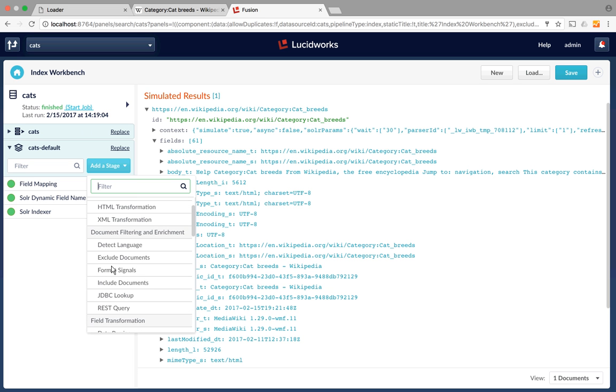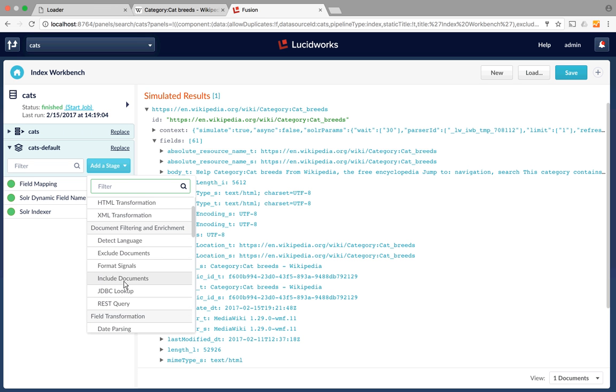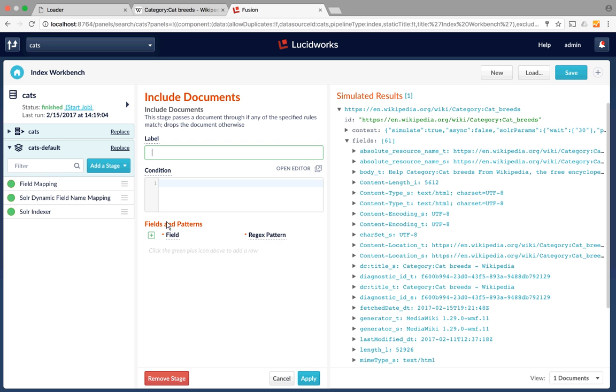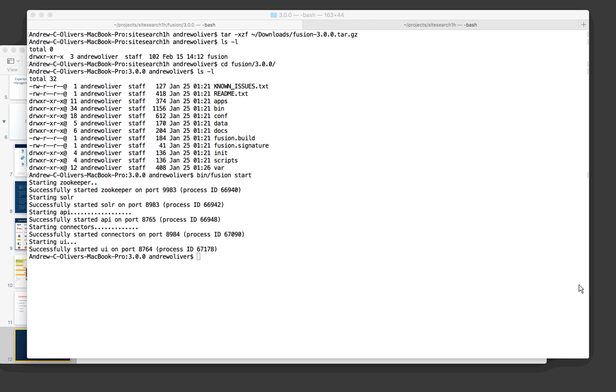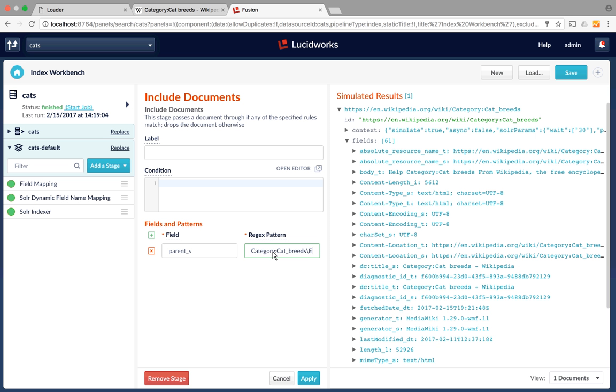So initially what I'm going to do is, there's include documents, and I'm going to specify that the parent_s page is going to be the parent of this. I don't want to pull back things that don't have that. So I specify that. This is a regex pattern that says escape that whole string and pull me back things where the value of parent_s is that Wikipedia page. I'll hit apply.